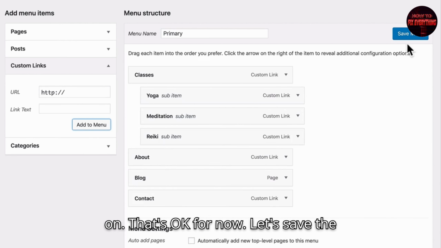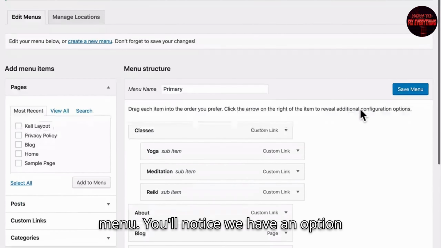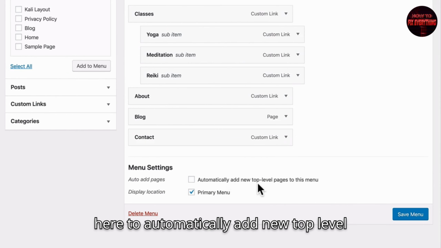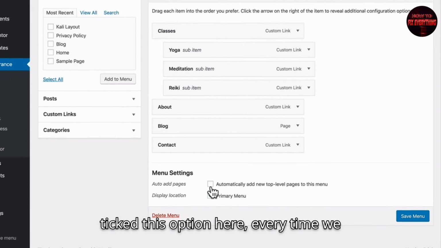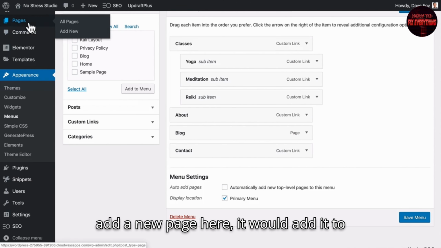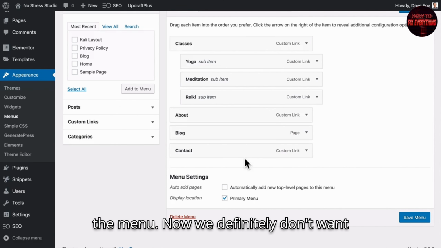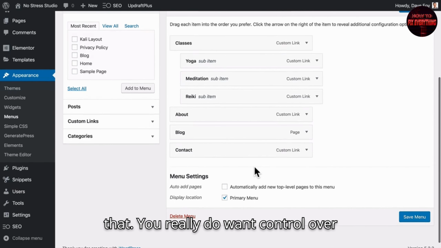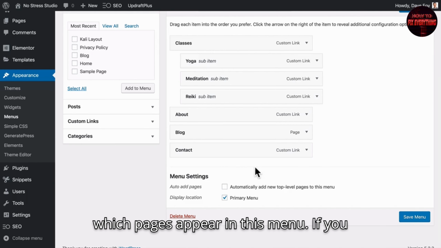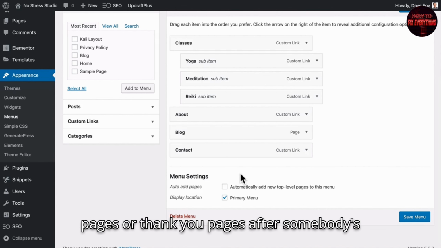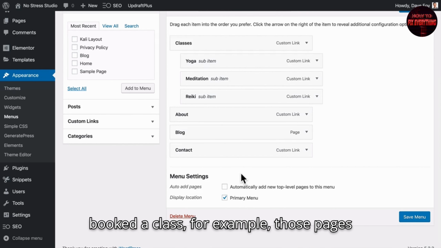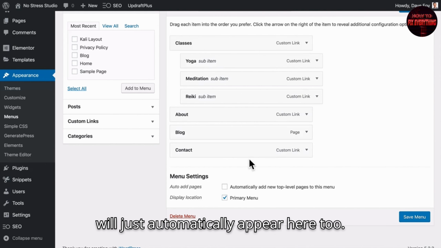That's okay for now, let's save the menu. You'll notice we have an option here to automatically add new top-level pages that we add to this menu. So if I ticked this option here, every time we add a new page here, it would add it to the menu. Now we definitely don't want that. You really do want control over which pages appear in this menu. If you later on create some standalone landing pages or thank you pages after somebody's booked a class, for example, those pages will just automatically appear here too.